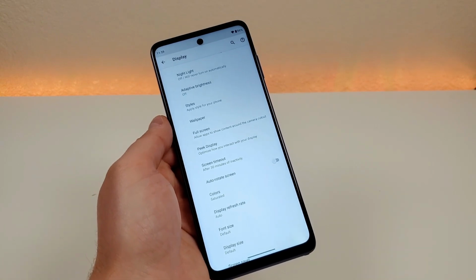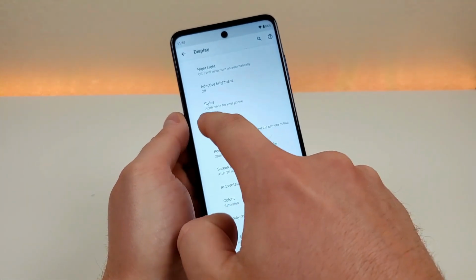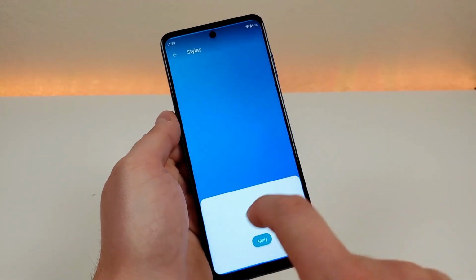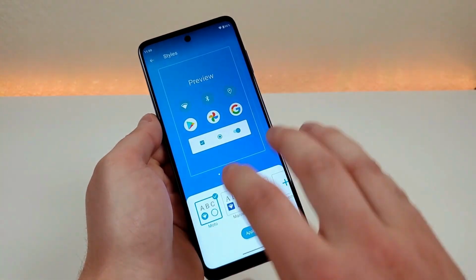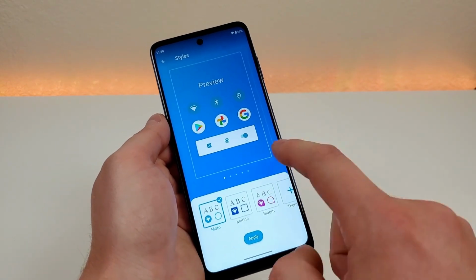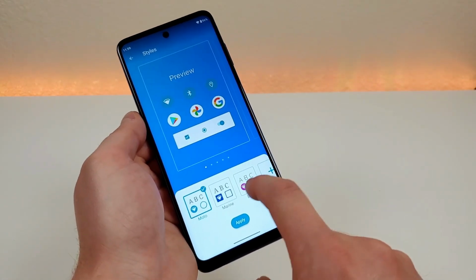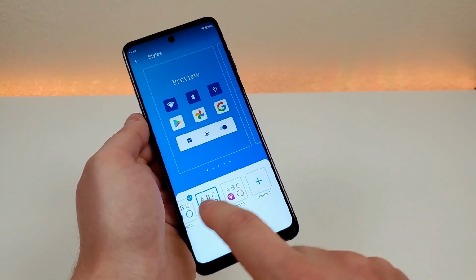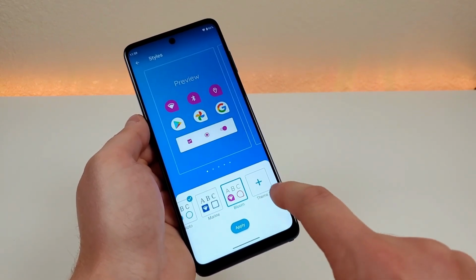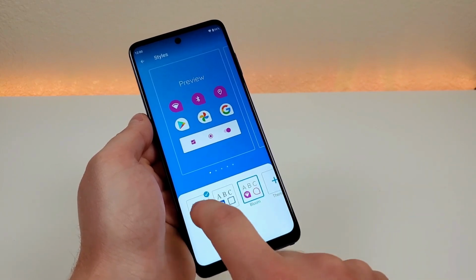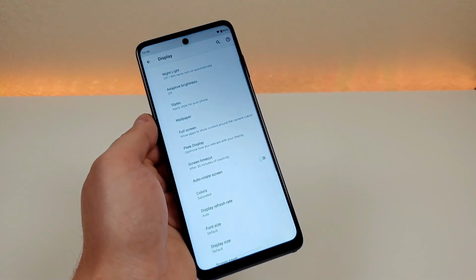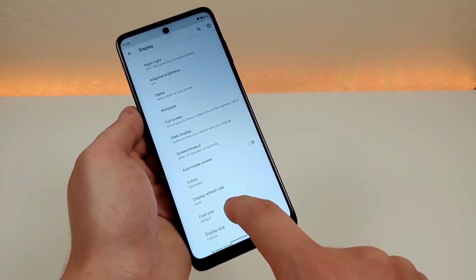Another awesome one too here is called Stylus. So you'll see right there, Stylus, tap on that. And we actually have some different options when it comes to the colors of the different icons. So when you pull down the shade, for example, if you want it to be darker blue or maybe this magenta tone, you can choose that as well. You can also create custom themes too. So another way to customize your device even further, you can also adjust the refresh rate.